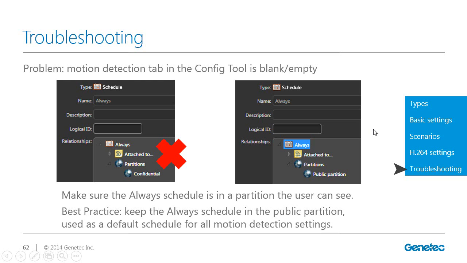So really a best practice here is to always keep the always schedule in the public partition. That way everybody can see it. If you take a look at your motion detection settings, you'll see that they always have the always schedule there. It's not something that can be changed or removed, so that's something you want to keep in mind.